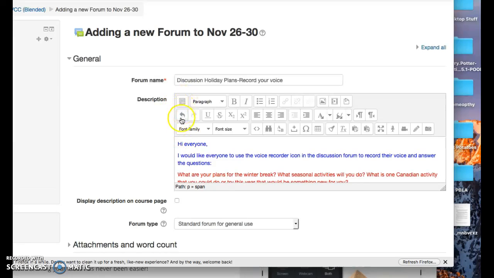And it looks like this. There are 3 rows. So if you go to the right, you'll see a picture or a symbol of a microphone. So I would like you to click on the microphone.